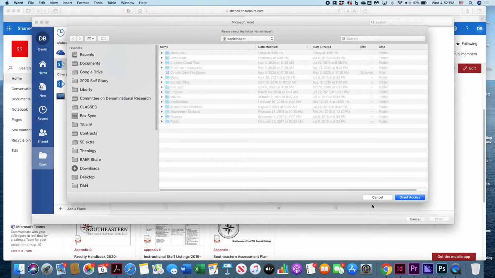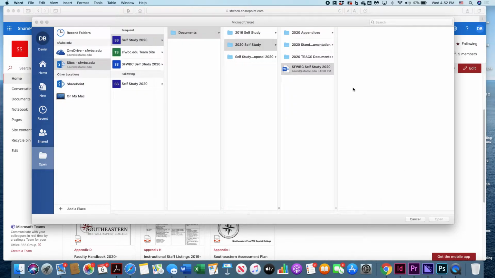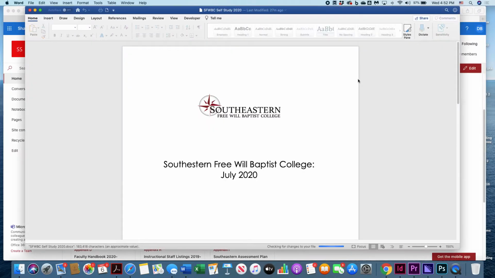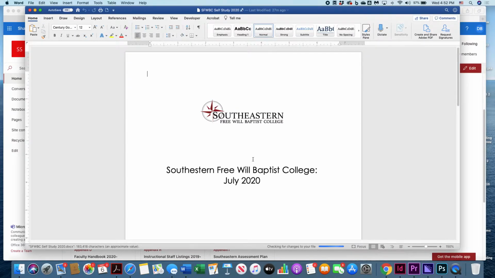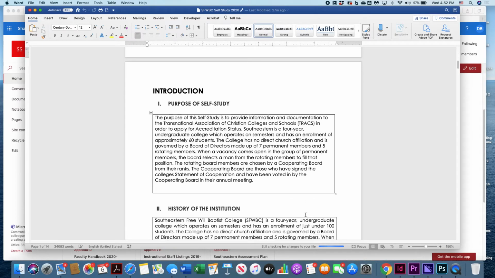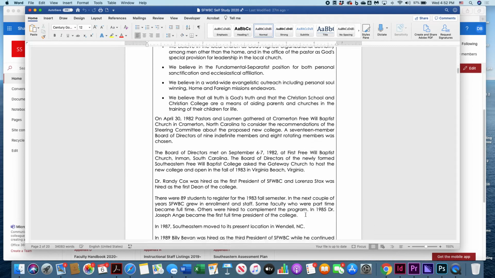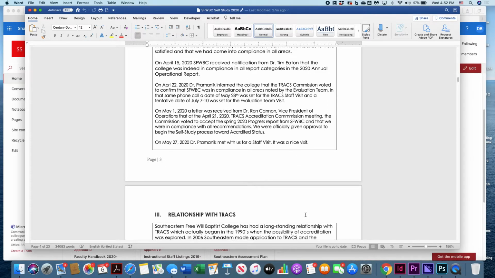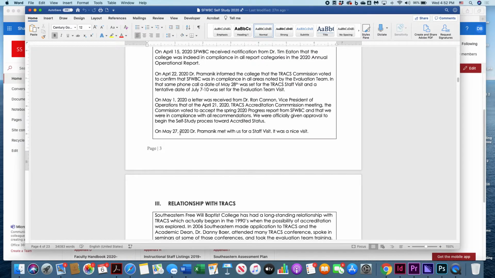It wants to sync with my Word with OneDrive. I'm not sure why. Now this looks more like it ought to look. The formatting wasn't quite right on the online version. Here's what it ought to look like. And I can scroll down here and I can go to the history of the institution and look right here. The edit I made in the online version is here. It's May 27th. All right.